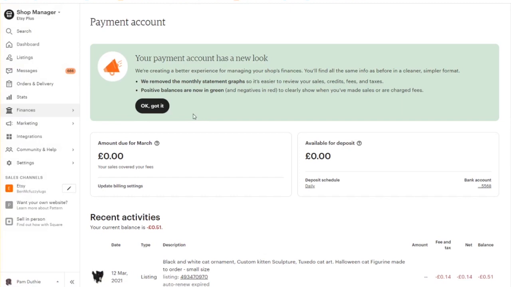And it looks like they're changing how they do the payment account, which is interesting. "We're creating a better experience for managing your shop finances." I'm not going to say about time. "You'll find all the same info as before in a cleaner, simpler format. We've removed the monthly statement graphs." I assume they make them in the little pie chart. I quite like that. "To make it easier to review your sales, credits, fees and taxes. And positive balances are now in green and negative in red to clearly show when you've made sales or charged fees." Okay, they're just making it a little bit easier.